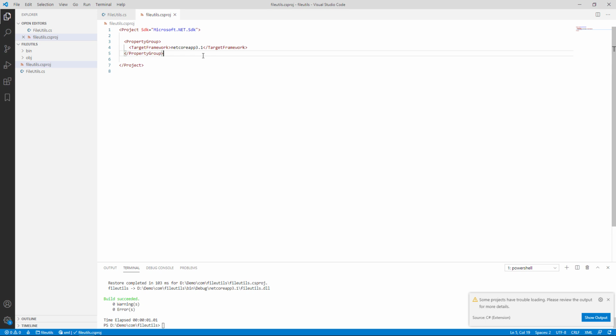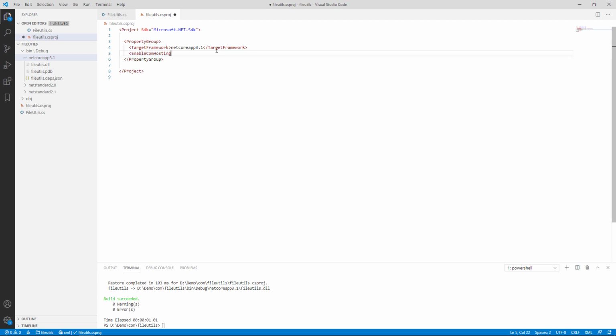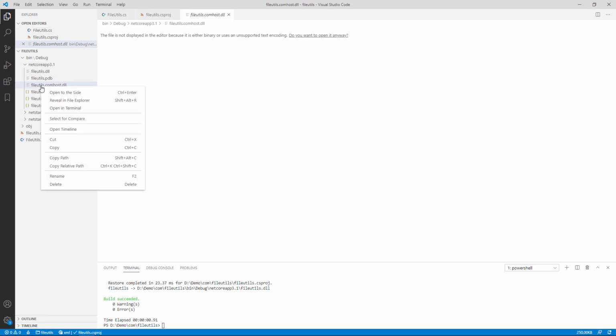Fortunately, there is native support for COM objects in .NET Core. Let me show you the output of my current build. So I have 3 files as a result. In order to enable COM, I need to add the EnableComHosting property into my project and set this value to true. Now, if I build my project, I'm going to see a few extra files in my bin directory. So the one I'm looking for is FileUtils.comhost.dll. This file contains some necessary wrappers for my COM object.